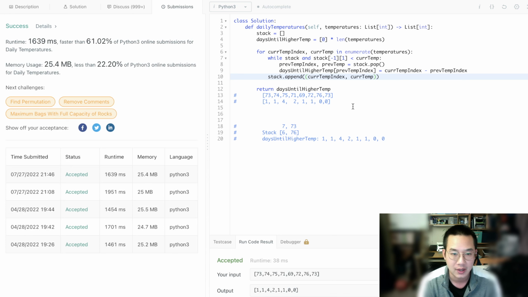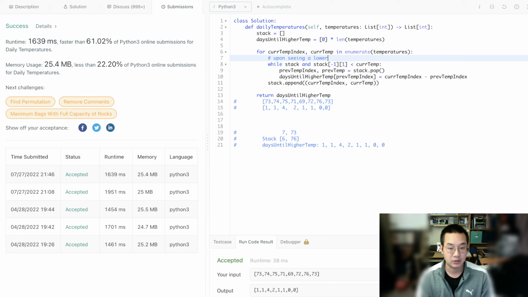So I think making a comment, so maybe add: upon seeing a lower temperature, a higher temperature, update days until higher temperature.